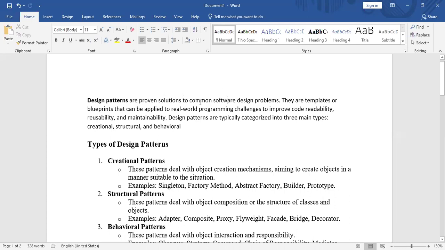Design patterns are proven solutions to common software design problems. This means they are common solutions for developing any application or software, like templates or blueprints that can be applied to real-world programming challenges to improve code readability, reusability and maintainability. So why do we use them? Because with the help of design patterns, we can achieve readability, reusability and maintainability in our applications.